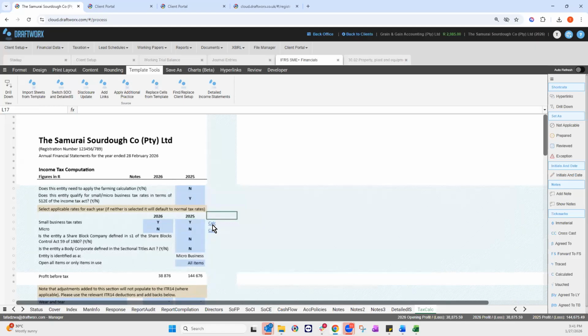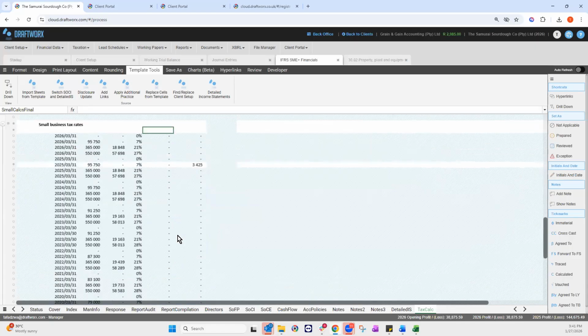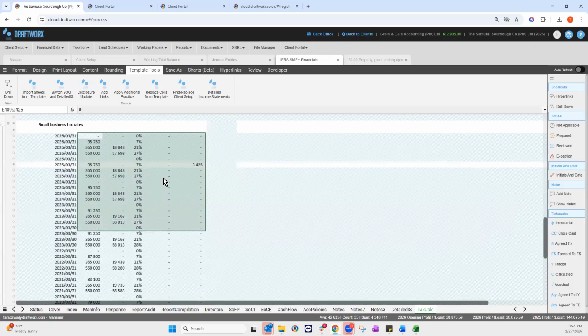And I see we have this little calc button. If I click it, it's going to jump right to the bottom where it actually calculates the SBC rates for me. And it tells me the basis on which it is calculating it. Wow, this is so cool because I'm not really a tax expert, so I don't really understand the complexities of tax. So this is quite useful for me. Very, very nice.